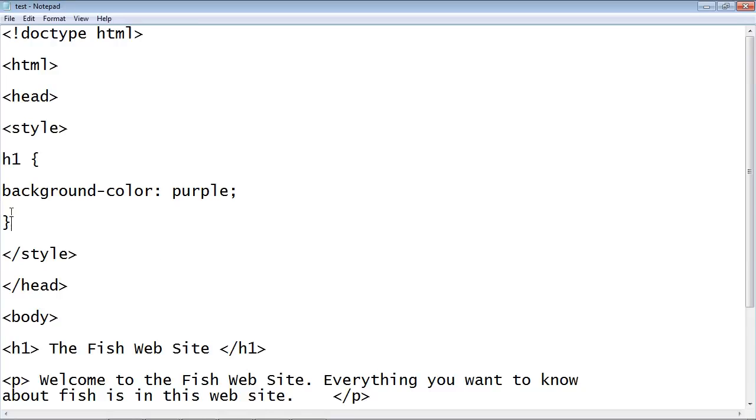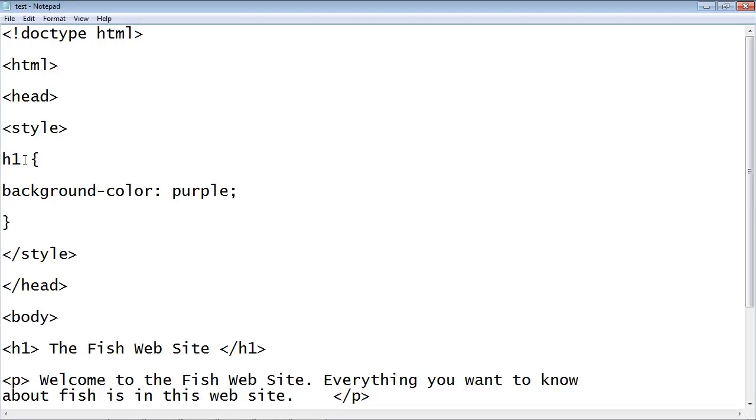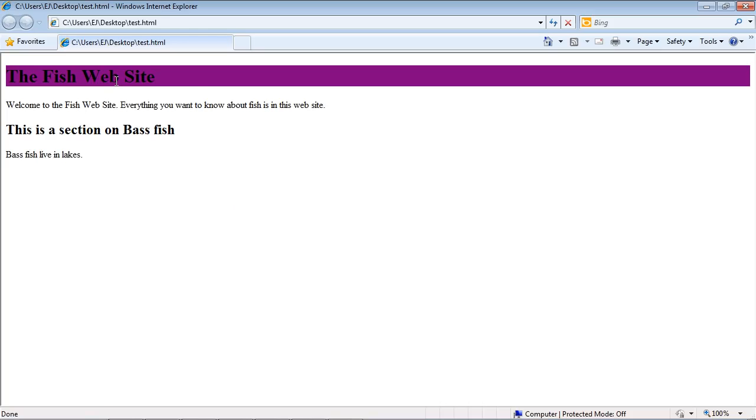Now, collectively, all of this is called a CSS rule. But the way I like to think of it is we're just saying, hey, I want to style this H1 element, and I want the background to be purple. And as I said, if we want to add any other styles, we would just put them right below here. And again, we'll be doing that in future tutorials. So let's go ahead and save this now. And let's go ahead and open up the document. And there you can see we've got a purple background now for our H1 element.